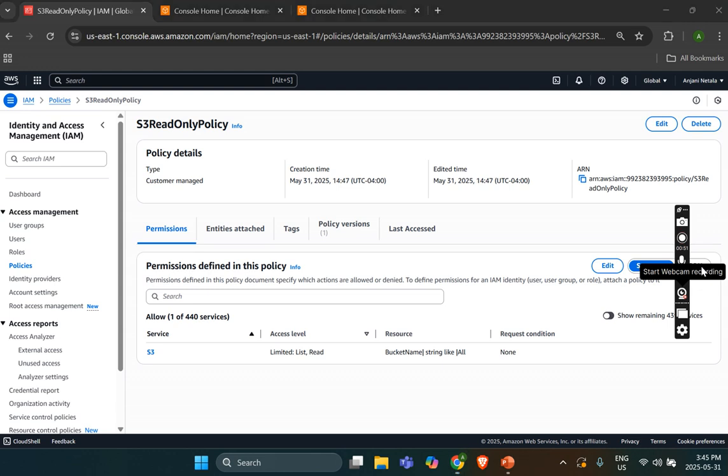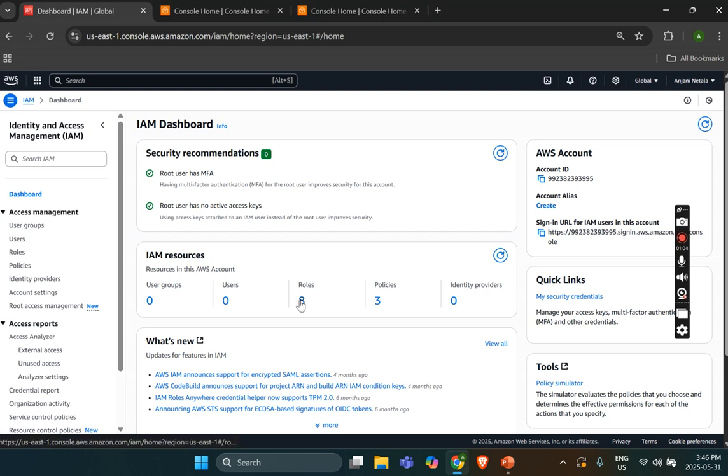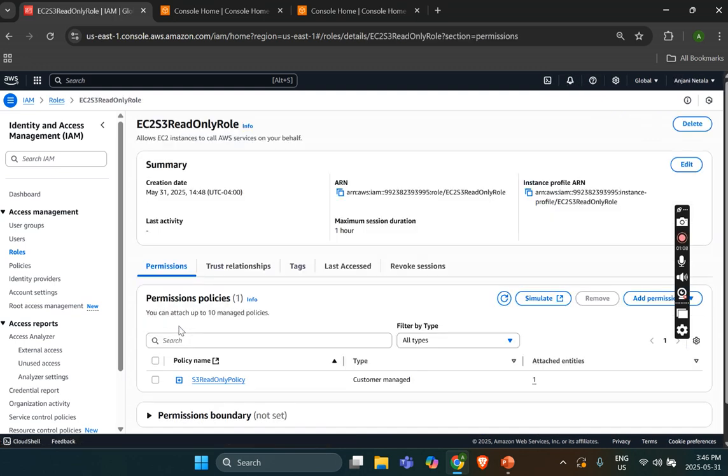As you can see over here, get object. It only allows reading from S3. Then we created a role as well. Go to roles. We named the role EC2 S3 read-only role and attached the policy to it. This way, EC2 instances can only read from specific buckets, which helps prevent misuse or data leakage.